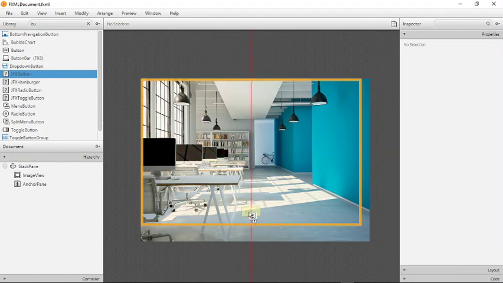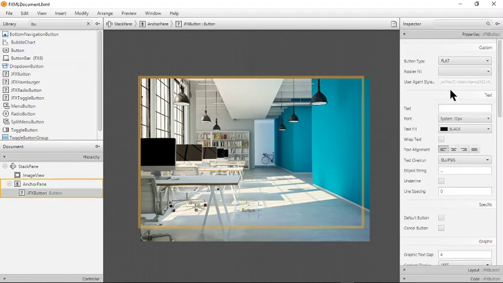If you don't know how to get this button, you can watch my previous video on this so that you can know how to get the materialized button. So I will now change the text to touch me.